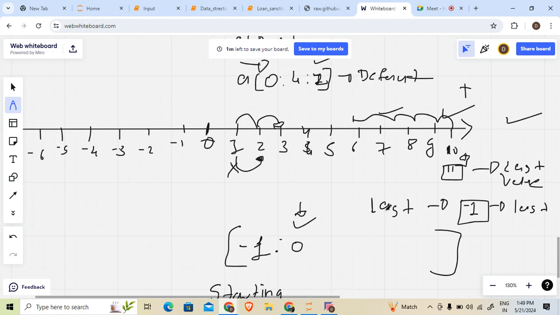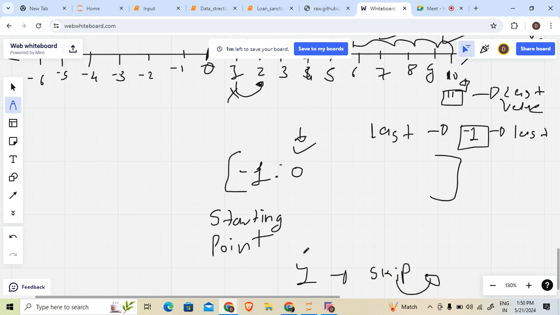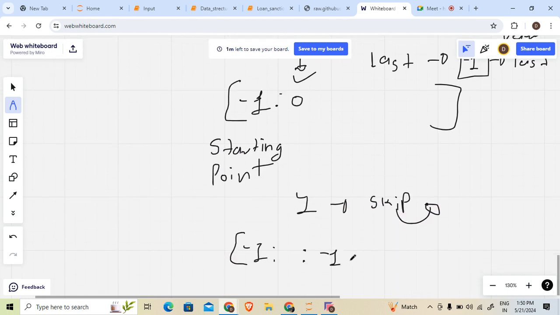Okay, now an interesting thing here. In which direction are we taking the jump size? Tell me, on the plus side or on the negative side do we have to take the jump? Negative means in this direction and positive means in this direction. That's why we now have to write our jump size as -1.